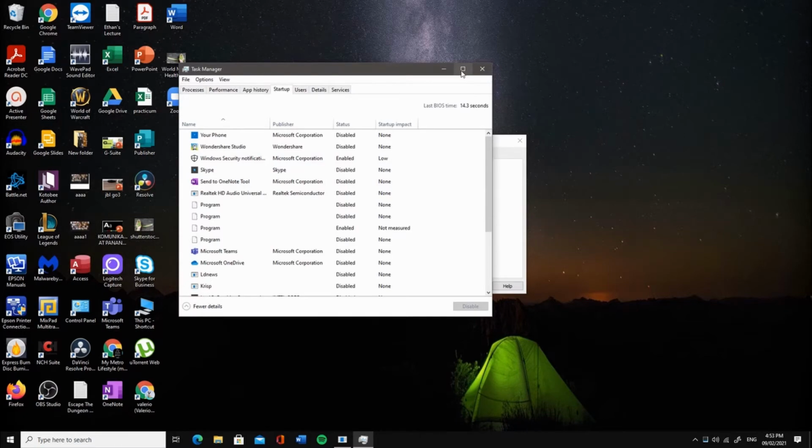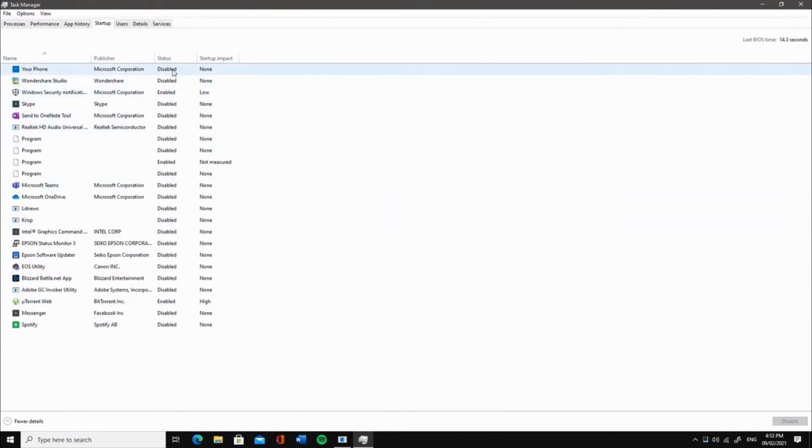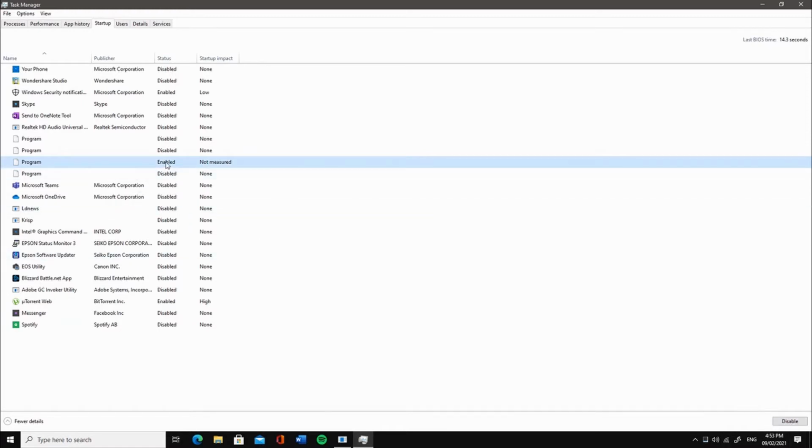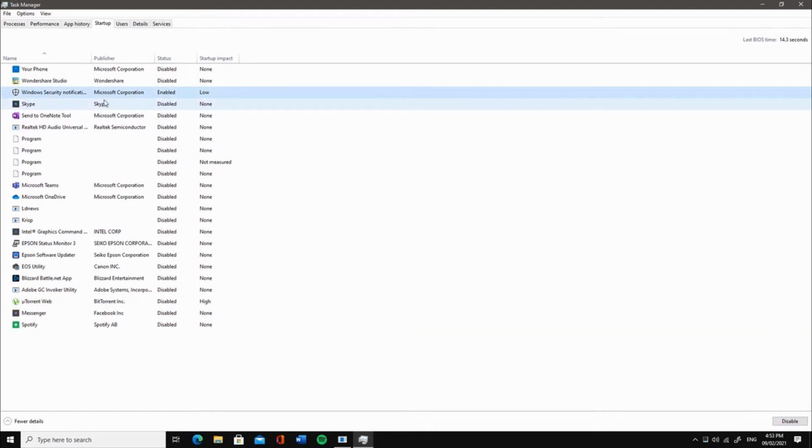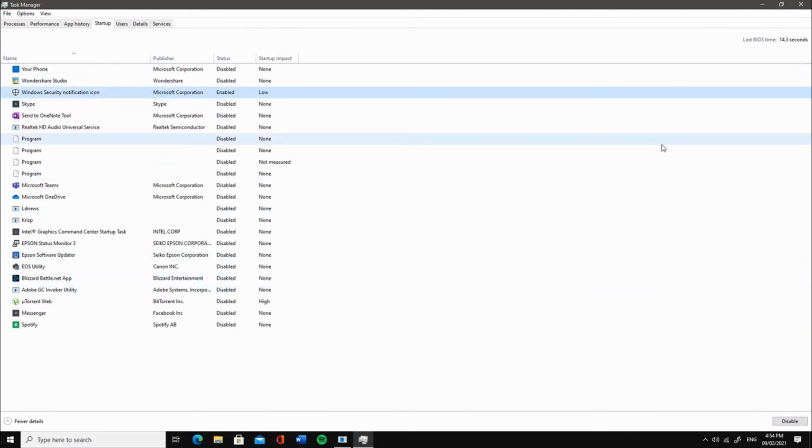Maximize the Task Manager window and look for all the programs that should not be included in the startup process. In other words, disable all the programs that you do not need to work automatically in the background while your computer is starting or restarting. To do this, highlight or click the name of the program you want to disable and click the Disable button on the lower right-hand side of the window. After disabling all the unnecessary programs from the Startup tab, close the Task Manager by clicking the X on the upper right-hand side of the window.